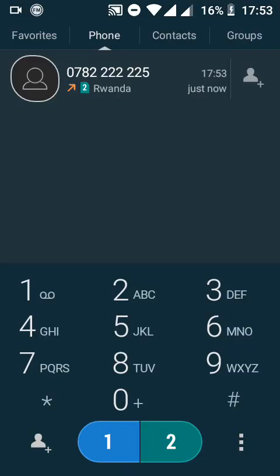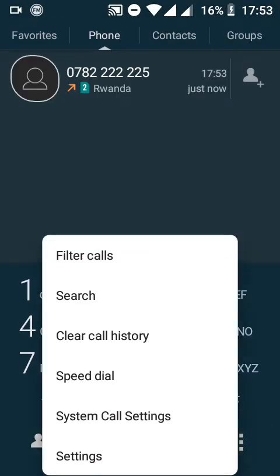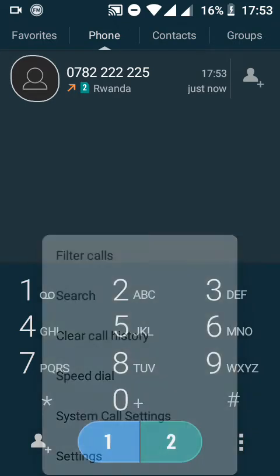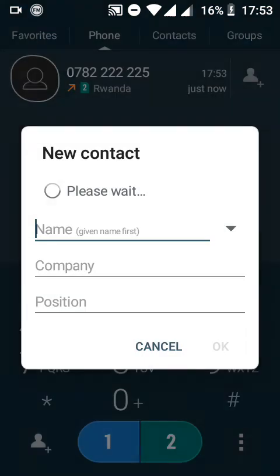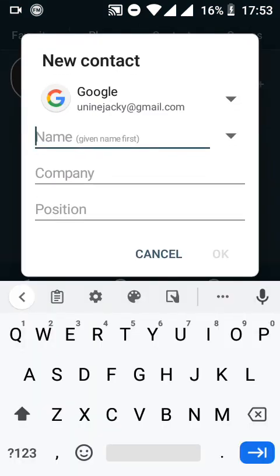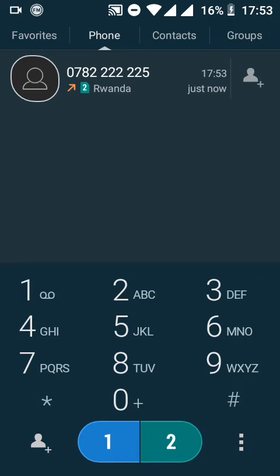Now I can also see the various options, and you see there are filter calls, search calls, clear history, speed dial, system call settings, and settings itself. So you see this application is amazing, and you can be using it. Here you can see I can also add some phone call to this email. It is simple to use, and you can use it for customizing your phone call sessions and to manage all phone calls on your Android phone.